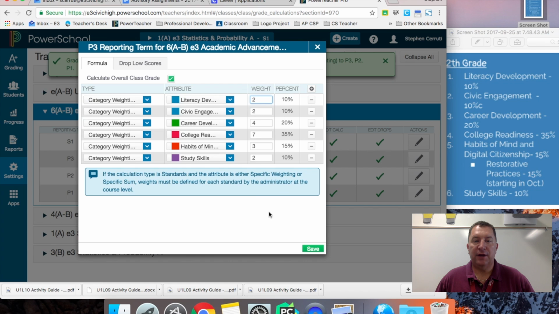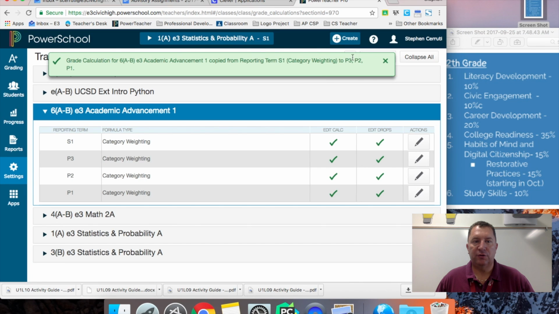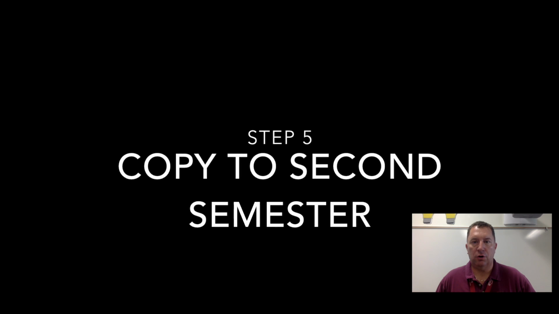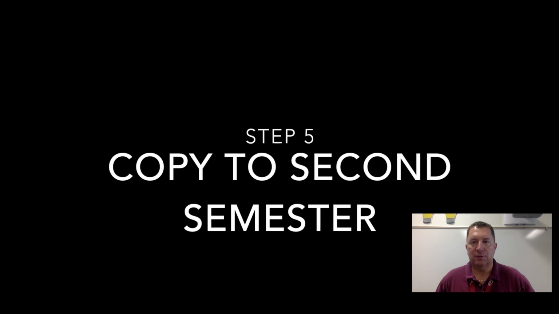We have to hit validate and then copy. So there's 2 button presses there, and they're copied. Let's check and see if it worked. It did. The percentages are all correct. So that covers first semester.